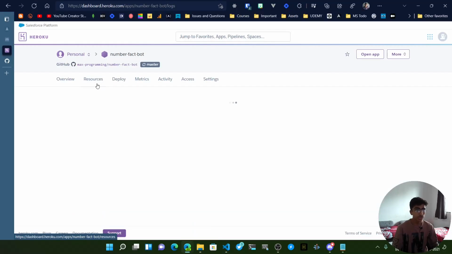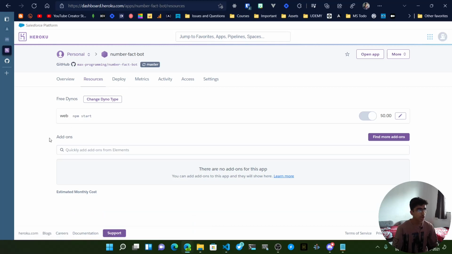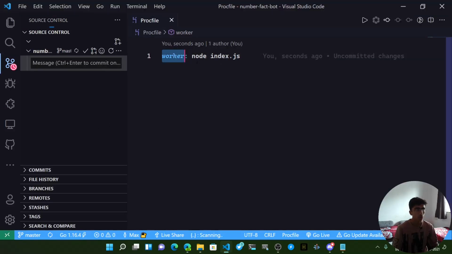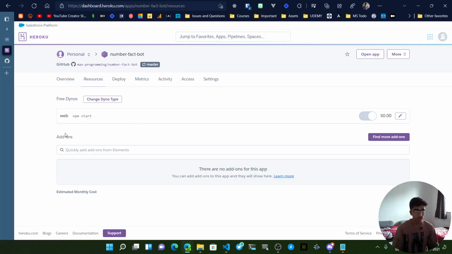Again, on the Heroku dashboard, let's go back to resources, and it will show up the worker. The worker node index.js, this thing that we added, will show up right below the web npm start. Until it does, let's turn this off, because we don't want this process to run, we want another process to run. Let's click confirm, and so this is off. Our bot is not going to run now, so it won't be online.